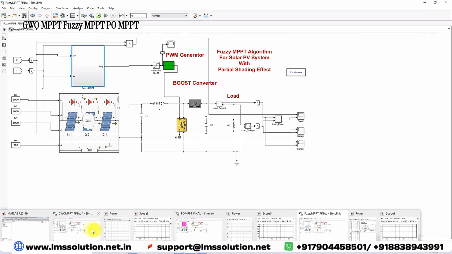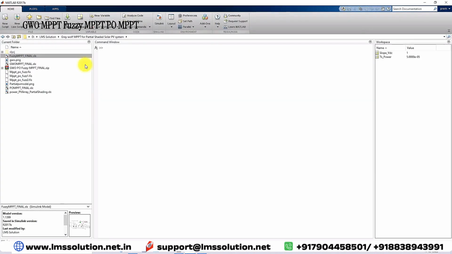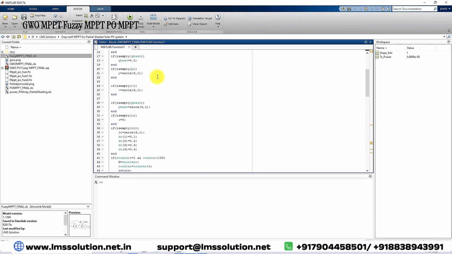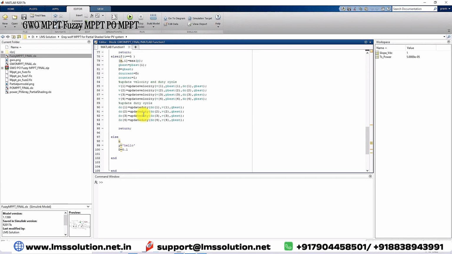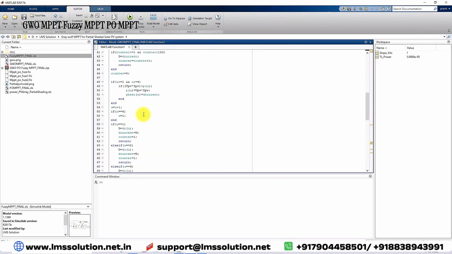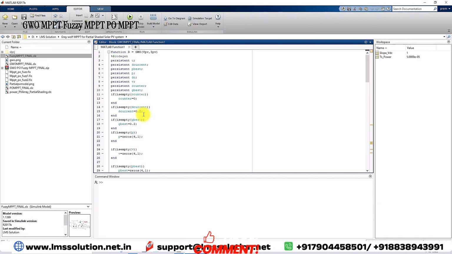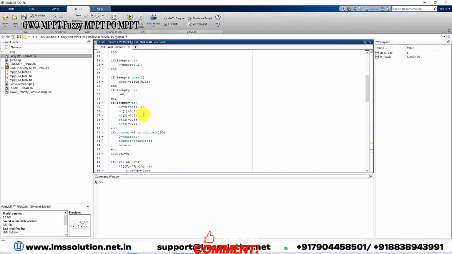Next I will explain the GWO code. This is the GWO MPPT code. Here you can see that we implement the GWO. Based upon this GWO code, it will find the optimal duty cycle in order to get the maximum power from the PV panel. This is the code used for GWO MPPT.